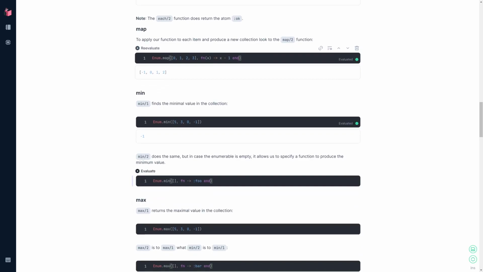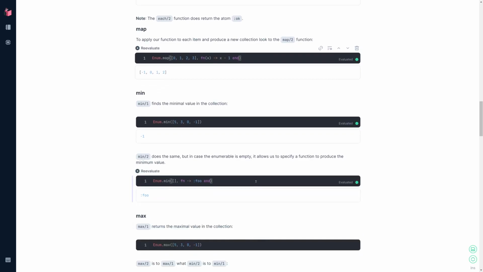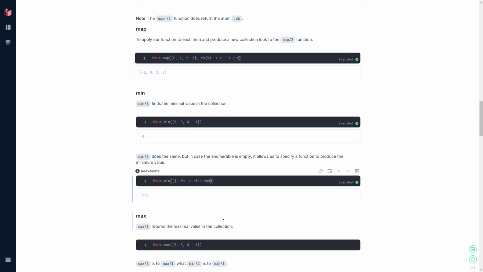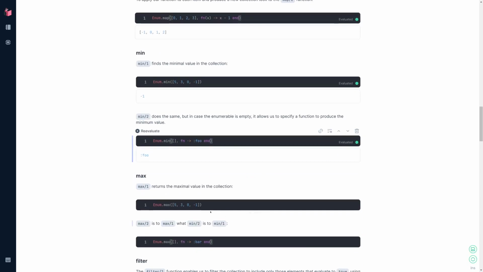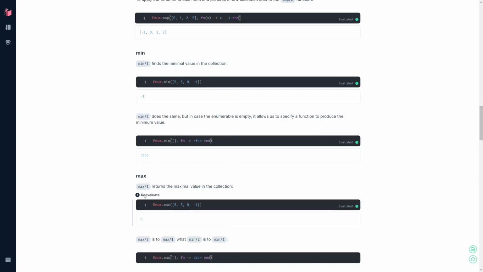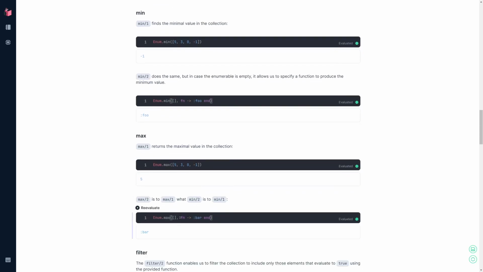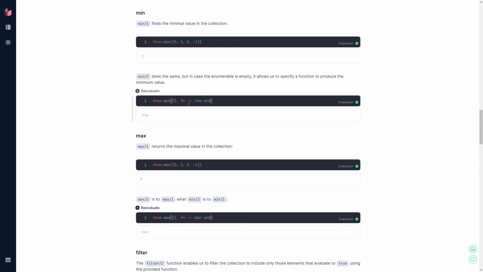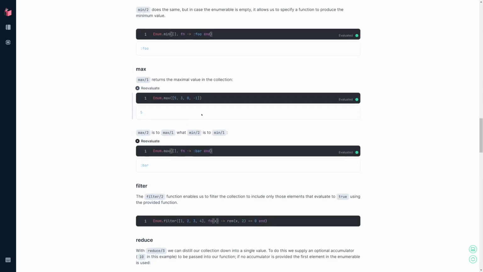Min2 lets us produce a minimal value. In the case where the enumerable is empty, it allows us to specify a function to produce the minimum value. So we get an empty error if it isn't provided. And max, same thing. Max2 too. These are good and useful.